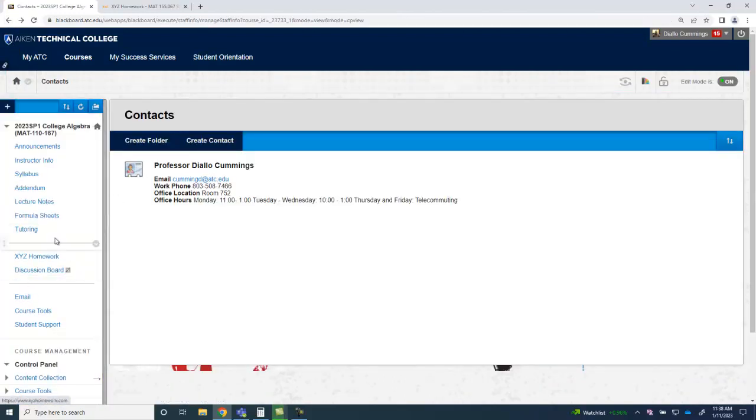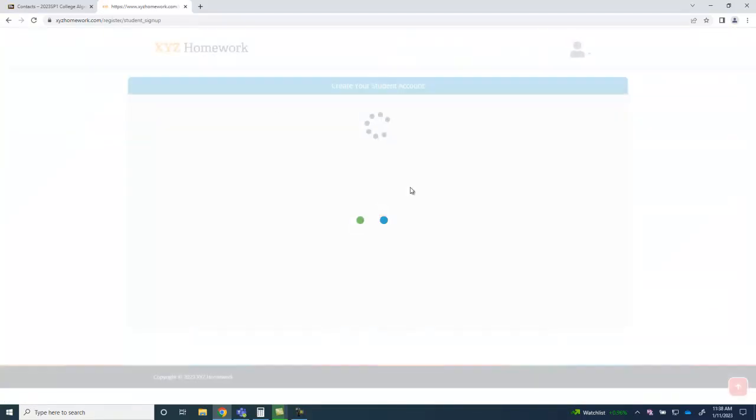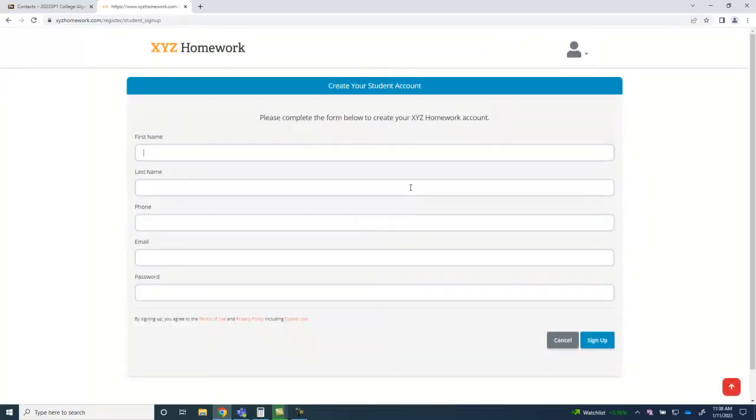So next we'll take a look at XYZ homework. In XYZ homework, here's where you can find your assignments. If you're new to XYZ homework, you simply click on the student sign up. You'll enter in the given information, and it's going to ask you for that course ID that was found on the Blackboard homepage. And you will also be granted a 15-day free trial access.